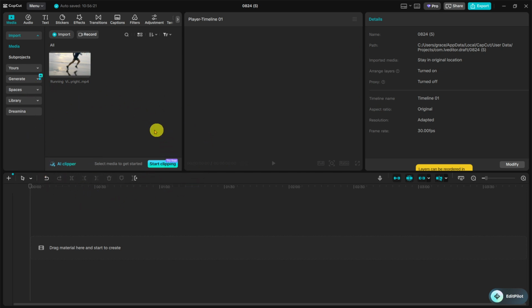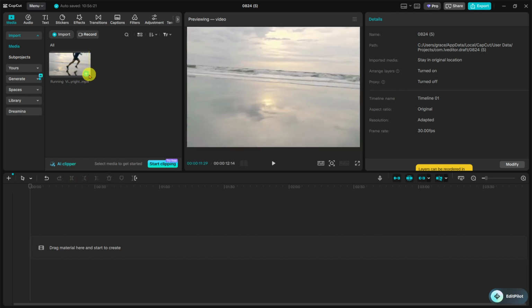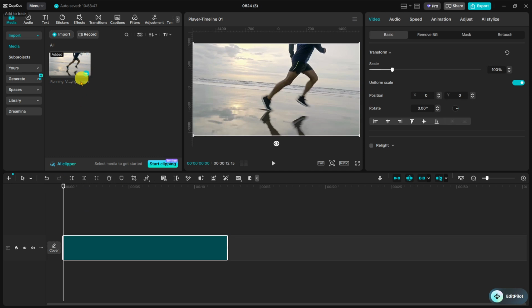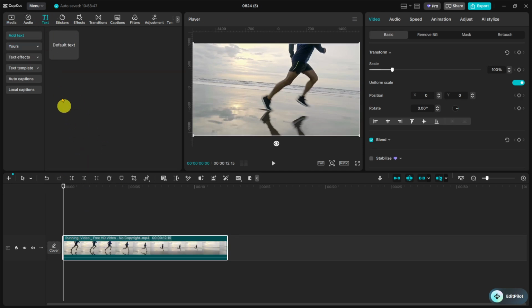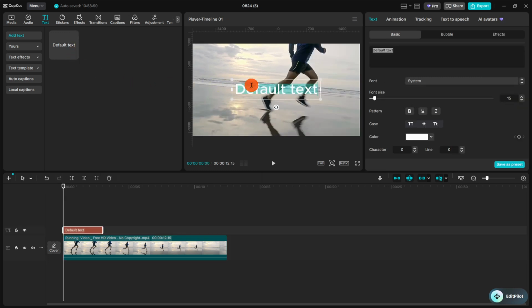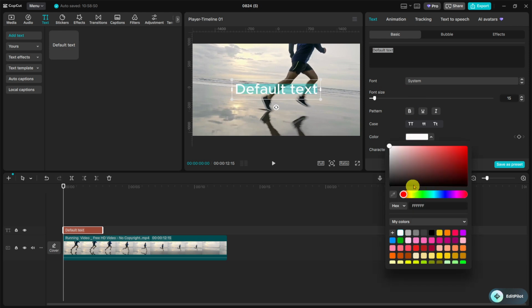After the project is open, look toward the top left area of the interface and click on Text. This section is where you can add titles, captions, and other text elements to your video. For motion tracking, we first need a text layer that CapCut can attach to a moving object. Next, add sample text to the project. At this stage, the exact wording is not important, since the goal is to learn how the tracking works.